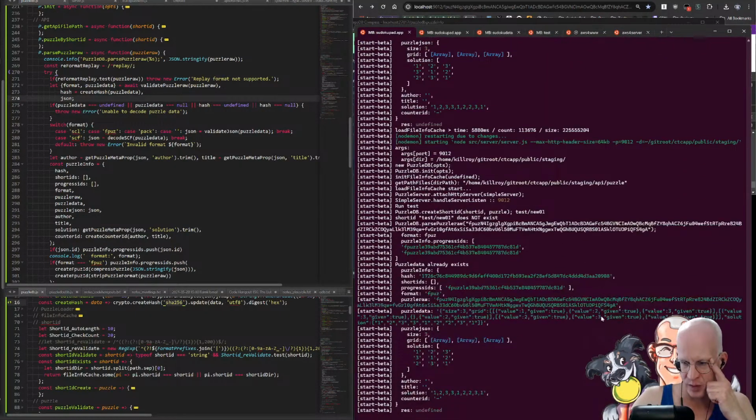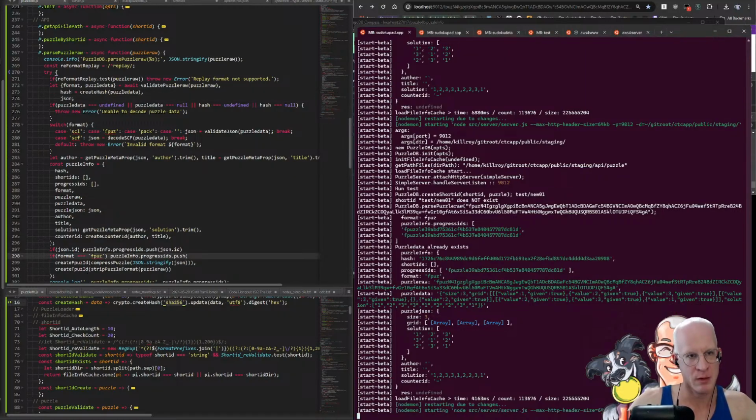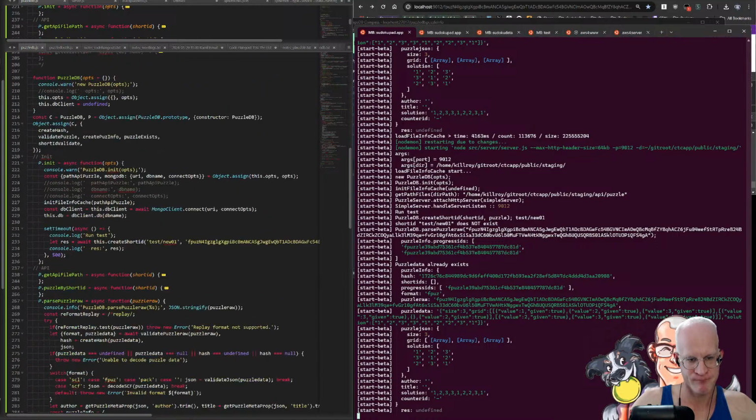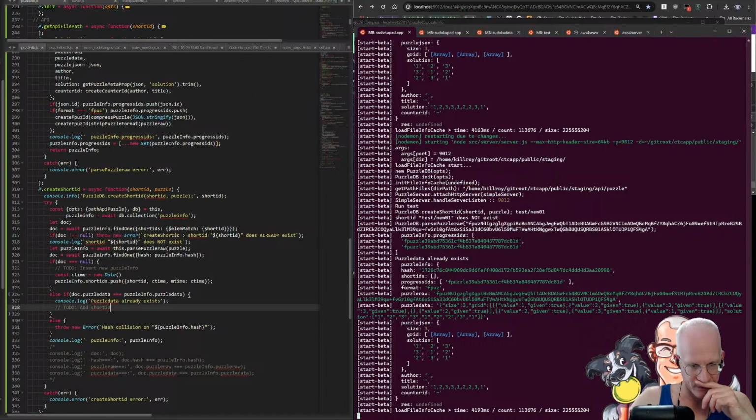All right. Where are we at now? Puzzle info, progress IDs. Okay, we've got a progress ID in here. Format, yeah, okay. That's sorted. And now? Puzzle data already exists. Add short ID. Because we're not hitting this case, this test case. All right, let's deal with this one then.